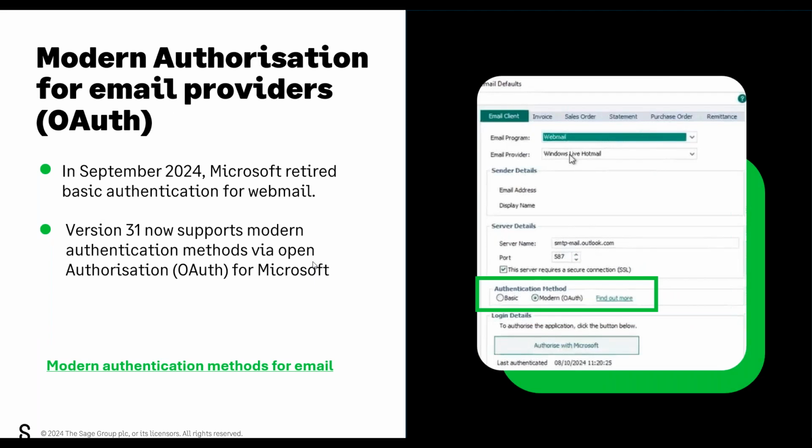Quickly going to move on to modern authorization for email providers, or OAuth. This will not apply to everyone. This is quite a small portion of our customers, but we were made aware that in September 2024, Microsoft retired basic authentication for webmail. What that meant is customers using SMTP settings via Microsoft were unable to send email documents from their software, in particular invoices and statements.